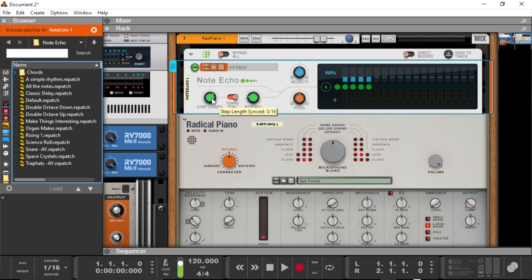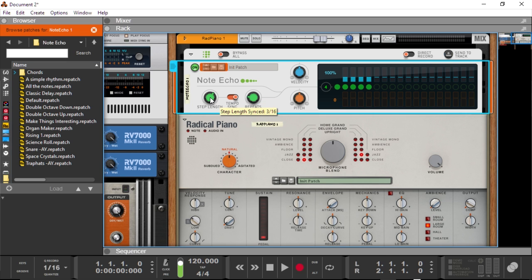First of all, we have the step length. So at the moment it's tempo synced, and we are looking at a step length of 3/16. We could also turn the length up a little bit to 3/8 notes. And now, as you can hear, it takes more time for the steps to kick in, and we could also go really fast. Okay, that's pretty much self-explanatory.